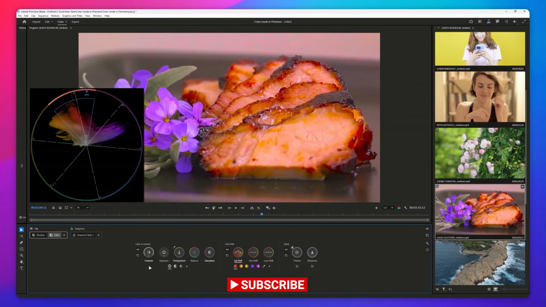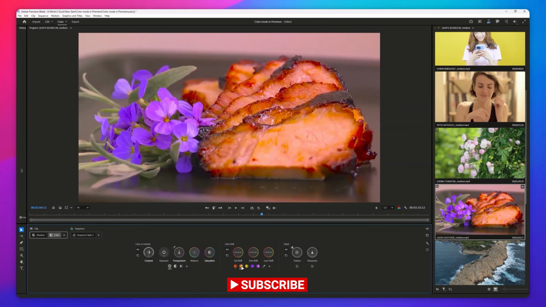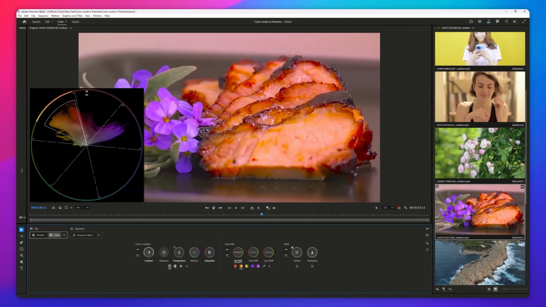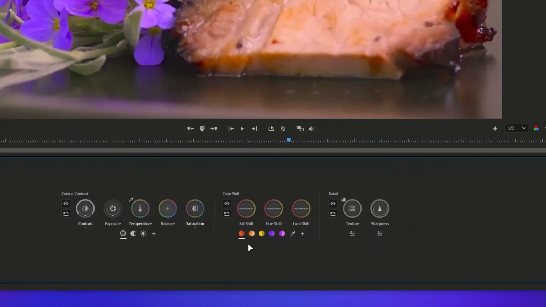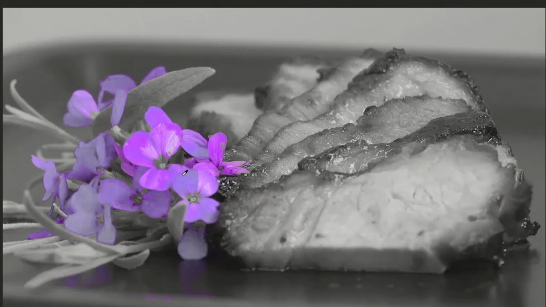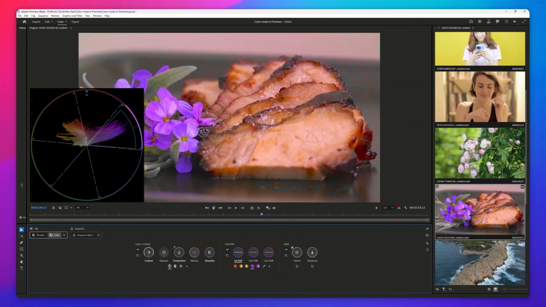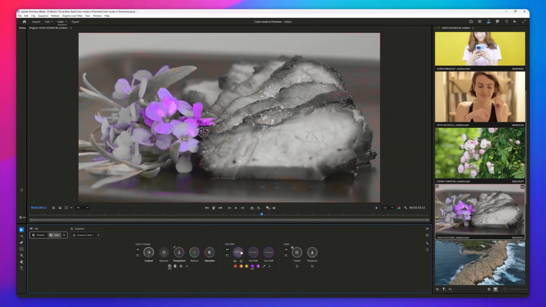What happens if we select other colors? This is the yellow, and now if I click here, you can see it moves from red to yellow. I'll just reset it. So whenever you are using saturation shift, hue shift, luma shift, you always have those controls to target each color. We also have an eyedropper where you can click and select a specific color, and then we can saturate it or we can change the color.